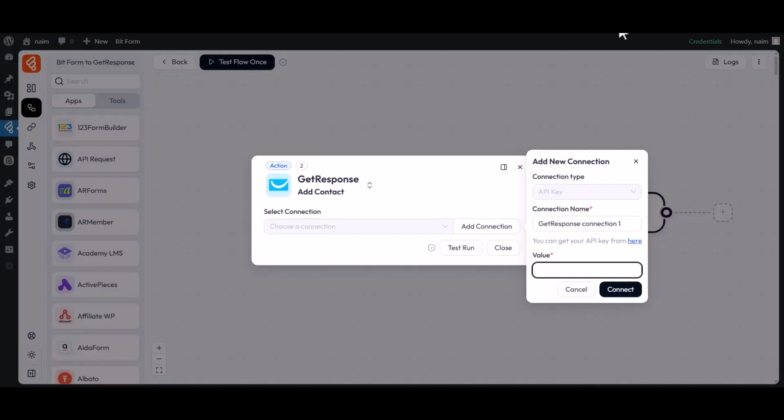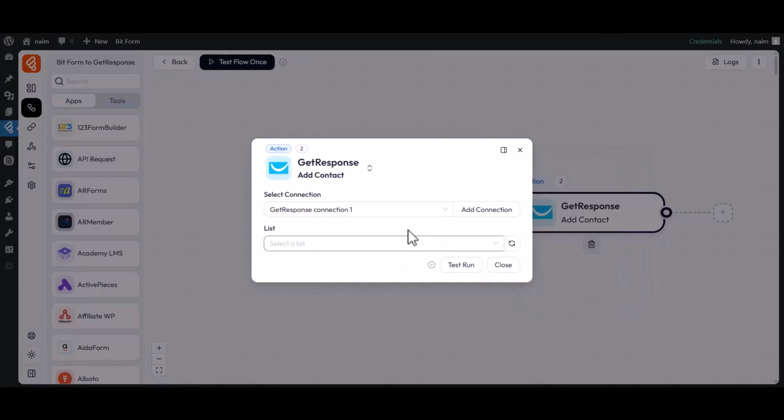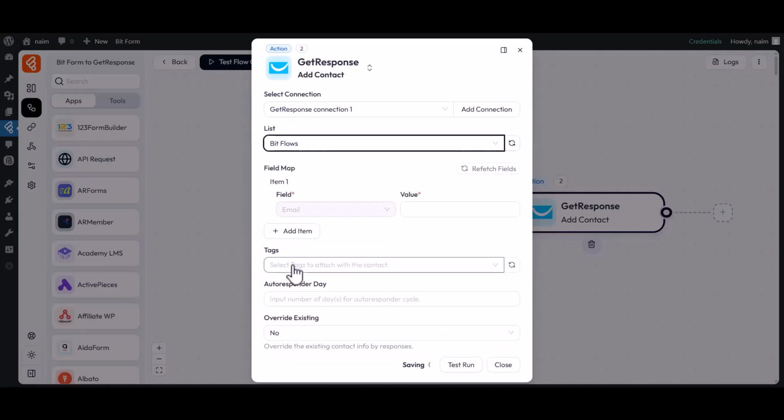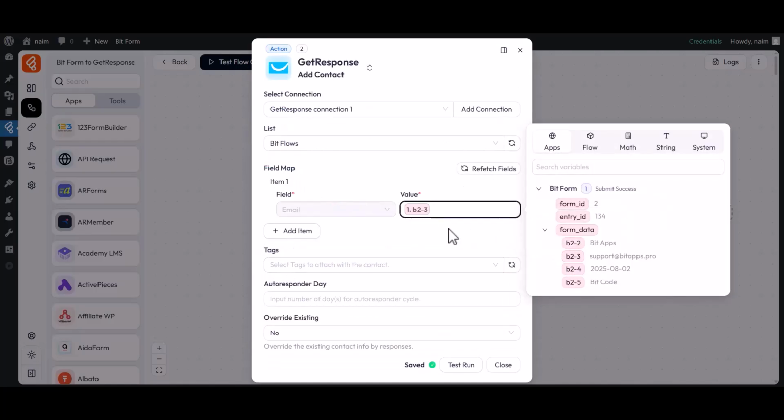Now go back to the Bitflows builder and paste it into the value field. Then click the Connect button. Your GetResponse node is now successfully connected to Bitflows. Next, select a list from the drop-down menu that you have already created in your GetResponse account. Now, I will map the fields from the Bitform response to the GetResponse fields.